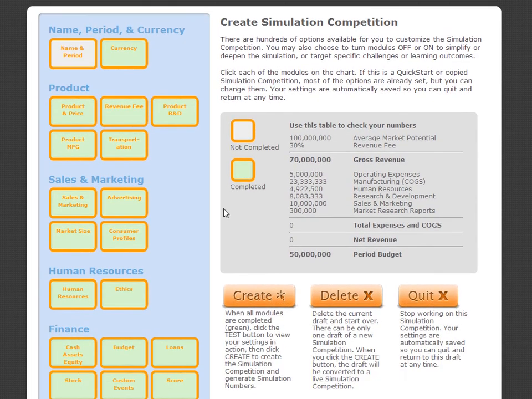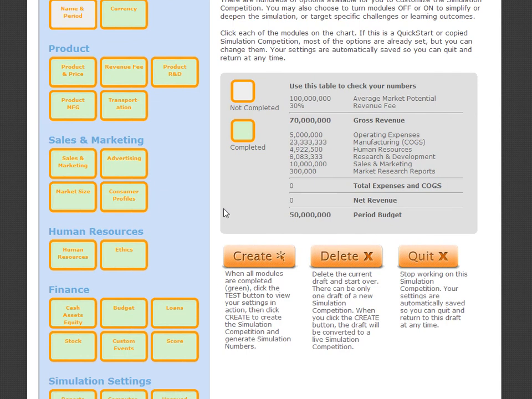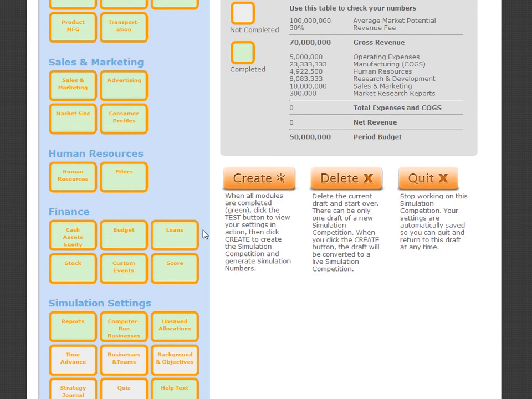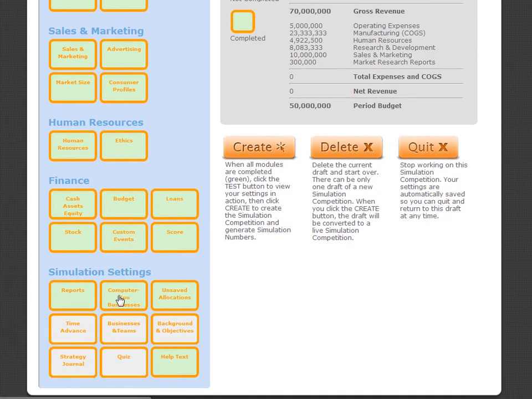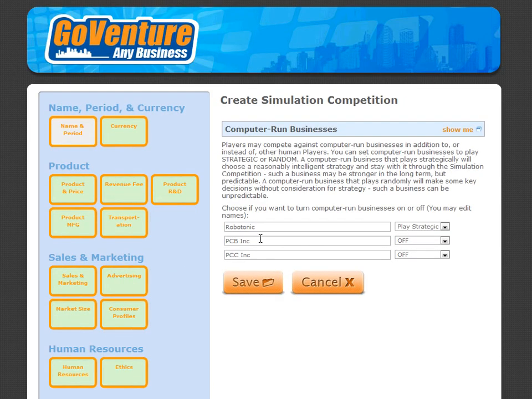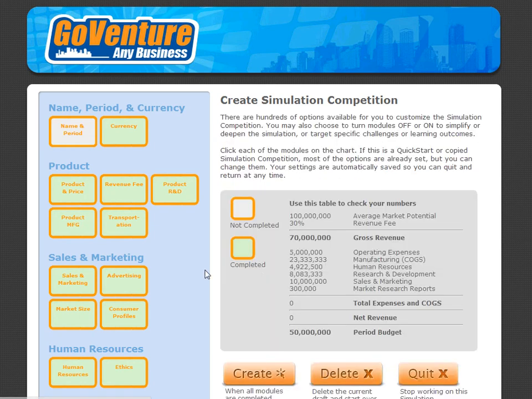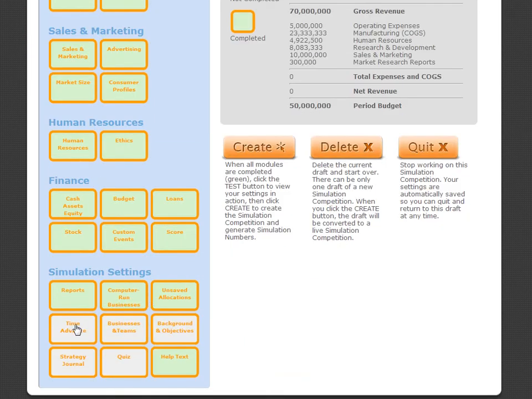And what I was mentioning is, if you want to create a competition and play it on your own for testing purposes, then make sure that you set the computer run business module, which is this one here. Make sure you turn on the computer players and read a little bit about them here. And when you go to the time advance setting, you can set it for you to advance on your own by clicking a button or on a set schedule.